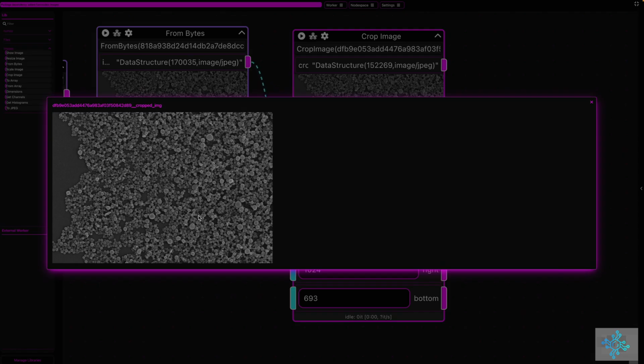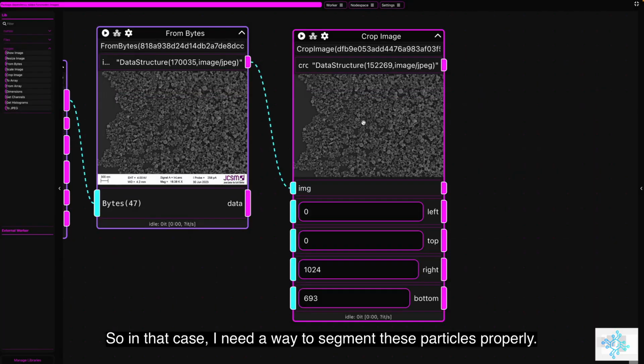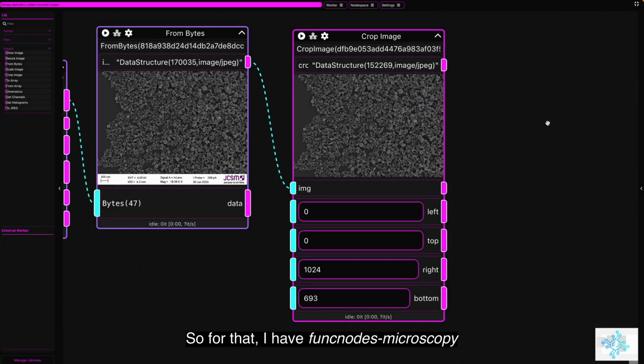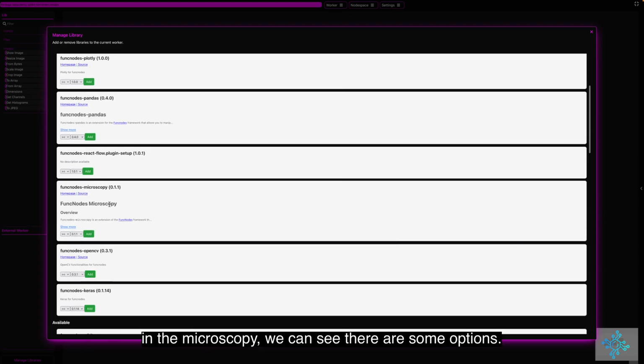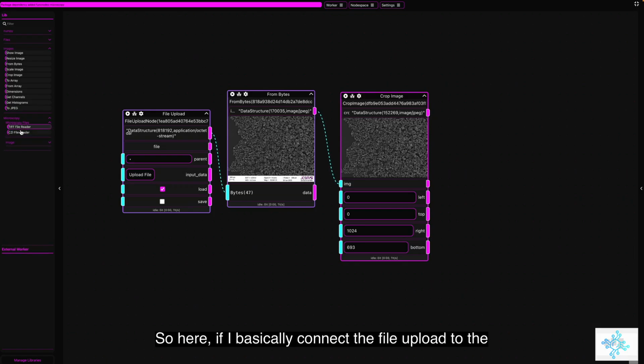Imagine I need to know the size distribution of these nanoparticles. In that case, I need a way to segment these particles properly. For that, I have Funcnodes-microscopy. In the microscopy, we can see there are some options. The file that was uploaded was a TIFF file. So if I connect the file upload to the from bytes node and convert it from bytes to image, I can see the image here.